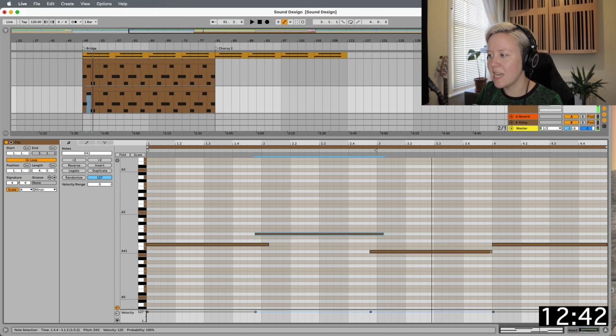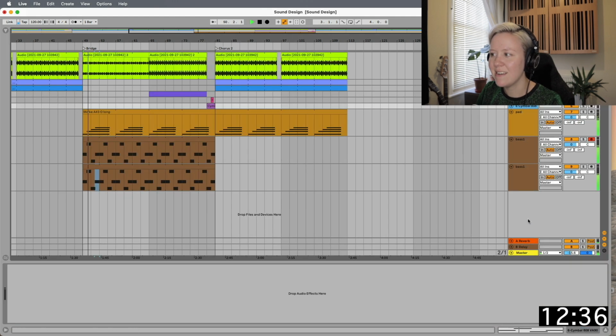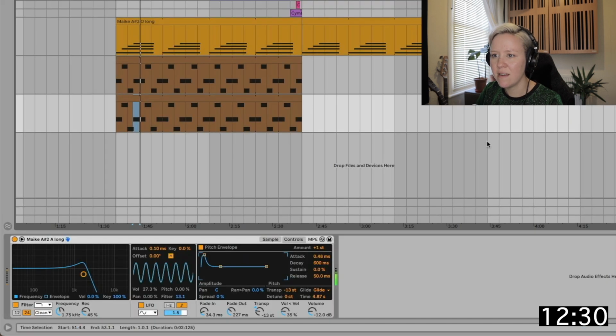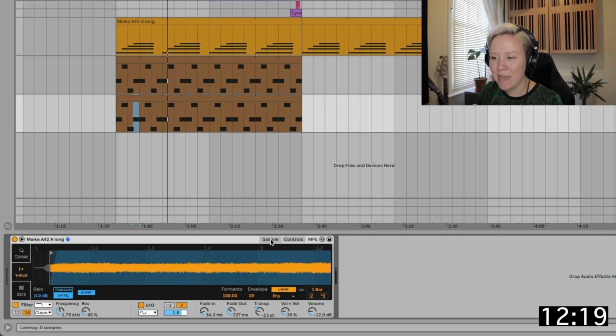It's like a rowing sound. How cool is that? I really like that. It's a bit weird. That is cool. And then we can maybe make it a little bit less growing using the envelope of the warp mode. And the formant. Oh yeah.